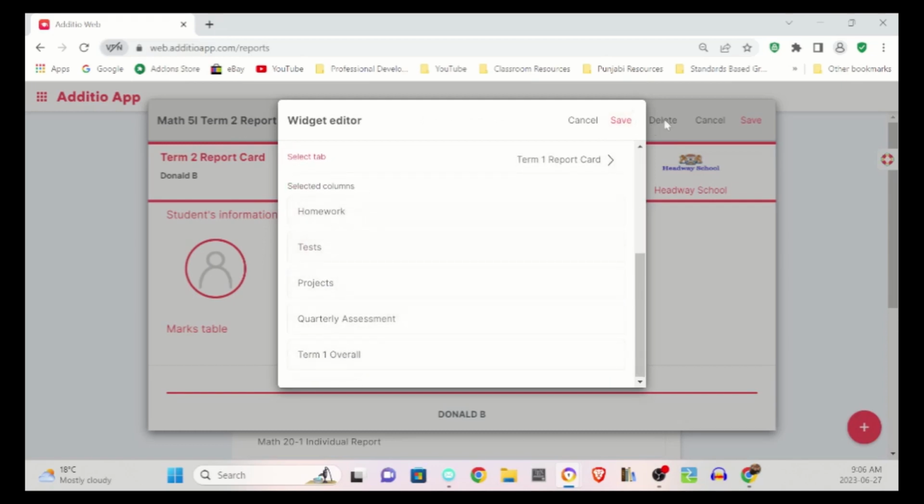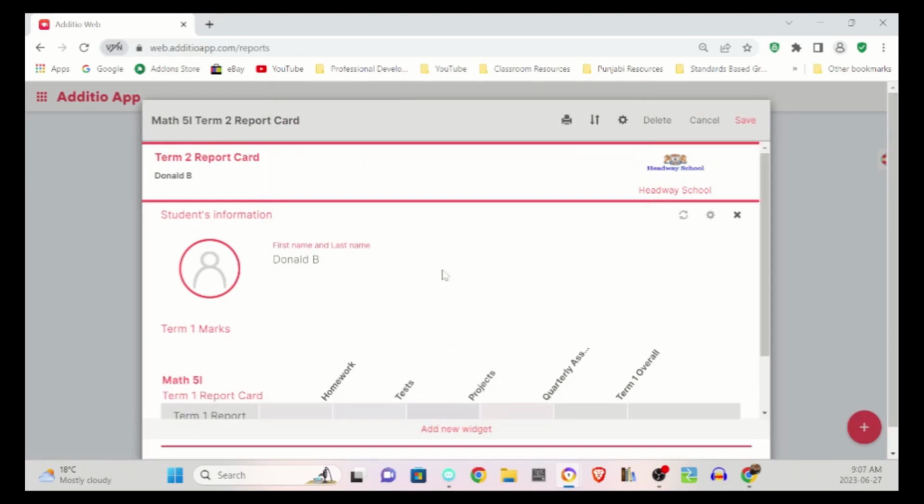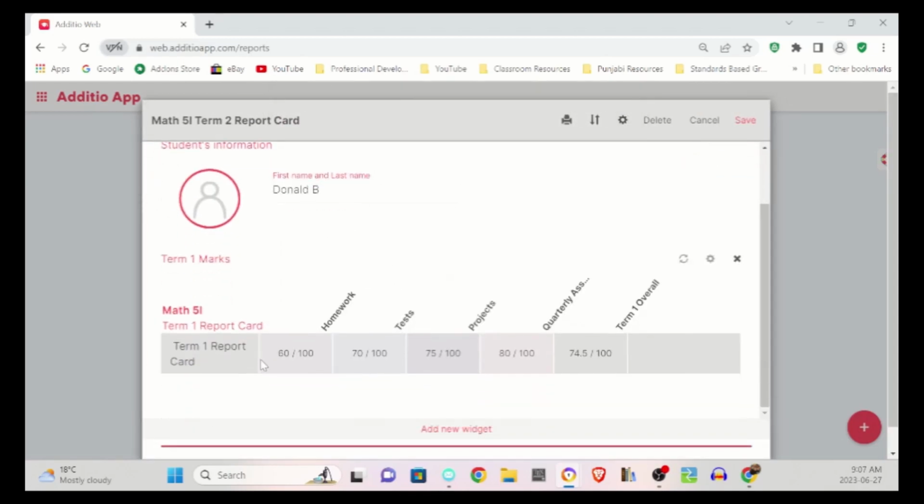So yes, these are the selected columns. They will appear in the order that they are on that tab with the headings they have on that tab. So you want to choose your organization carefully. You can sort the columns. We save. And then here we see that this student in Term 1 had 60s on homework, 70 on tests, 75 on projects, 80 on the quarterly assessment, and 74.5 overall.